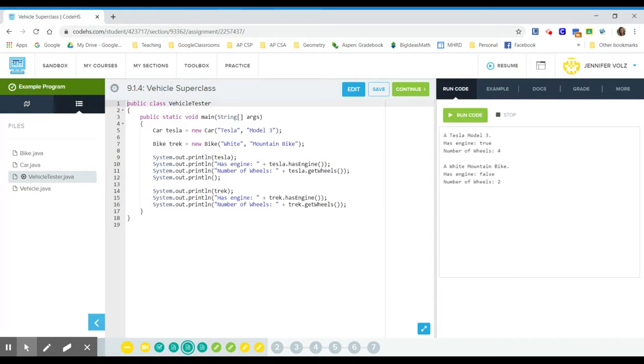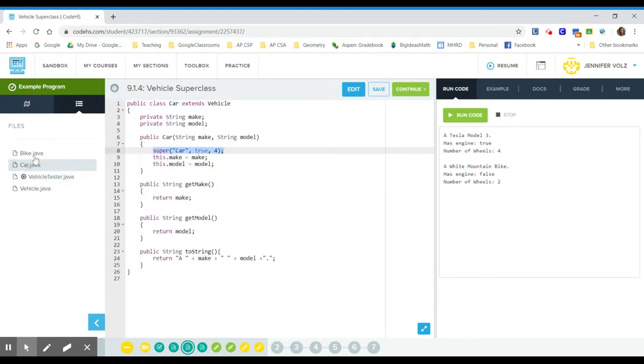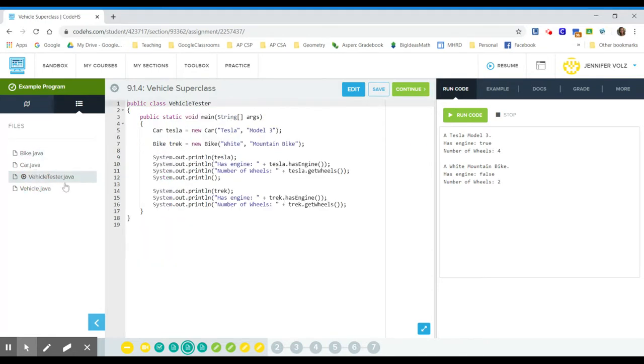Okay. If you run this code looking at the vehicle tester, we expect it to create a car, reference variable is Tesla for that. And a bike, reference variable Trek. And we are using the specific constructors for the car and the bike, but we are getting the values set by the superclass constructor because of that super line at the beginning of the constructor of each of them. This line, super, means that those vehicle attributes are going to be set also.